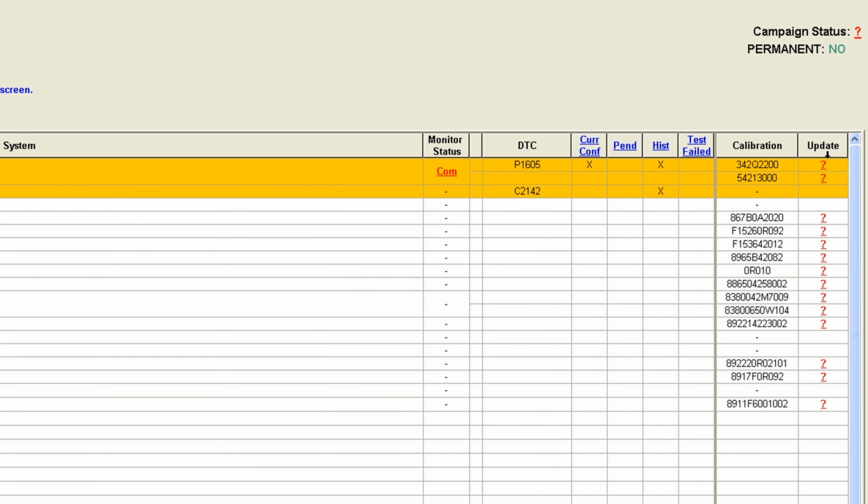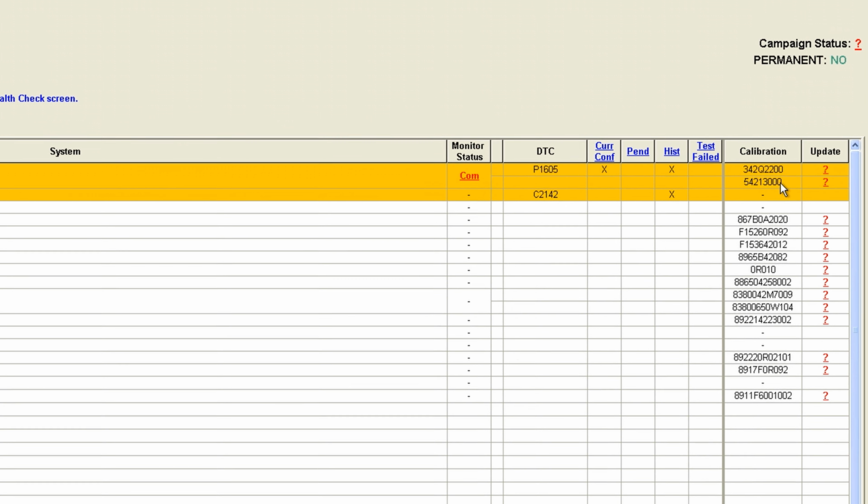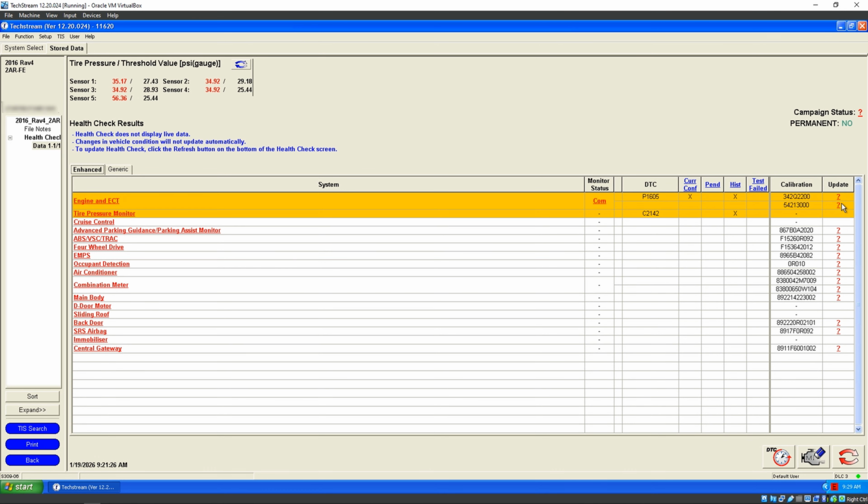So this is displaying our calibration. As you can see, this is the calibration ID for our engine and a calibration ID for our transmission. And on the update column, you can see question marks everywhere. This means that since we are not connected to the internet, the program is not able to tell us if there is a software available or not. So I guess that's a slight bummer, because since this is a patch software, we don't have access to the servers to check for updates.